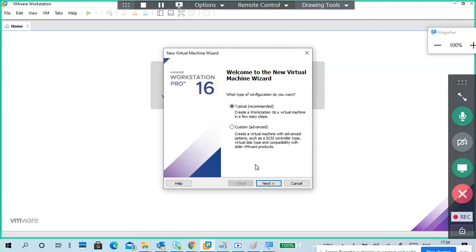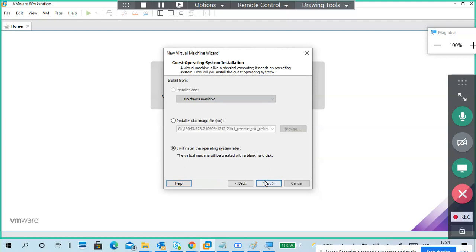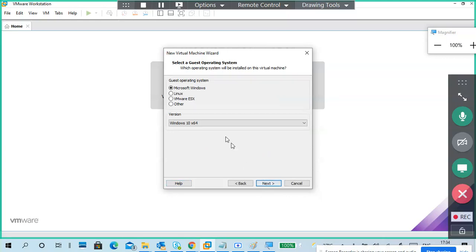It is open. Don't worry. So typical, continue. That's it. Continue. If we are going with Windows Server 2019, select Microsoft Windows instead of Windows 10, click on it.